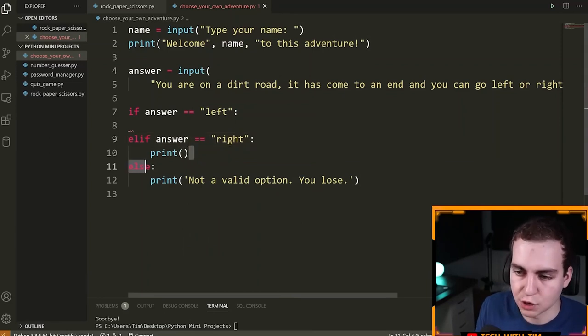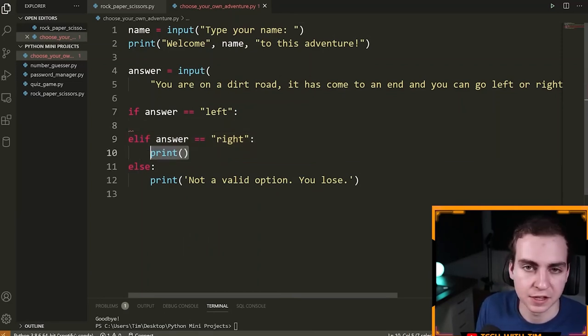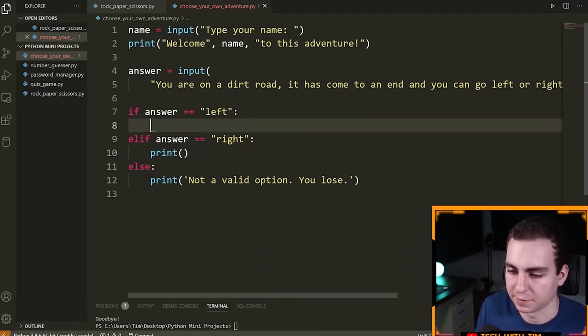You'll notice that if you don't have something indented after it's expecting something to be indented, it will yell at you and be angry. So you can just put an empty statement like print, and that will kind of fix it.